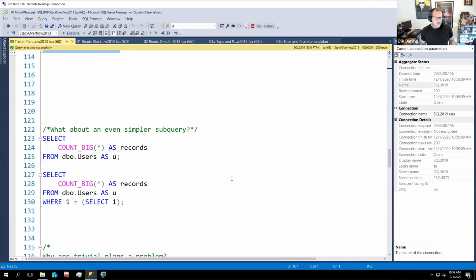Now, there's also another simple subquery that you would think would make no difference to a mature, smart person like SQL Server. But what happened?